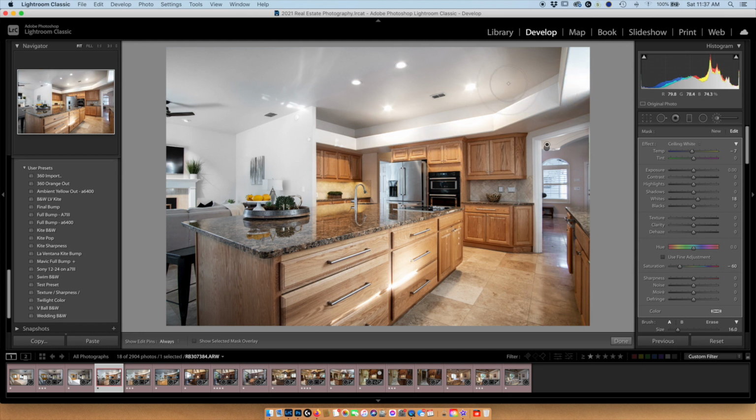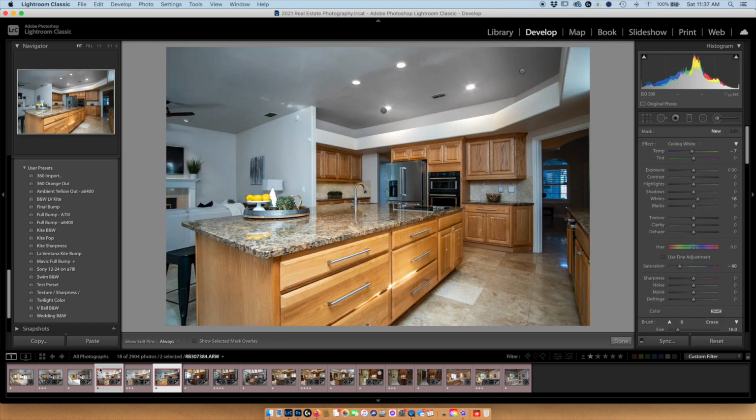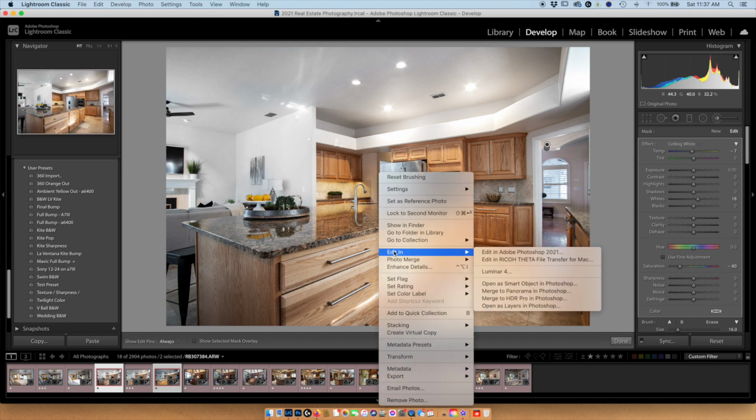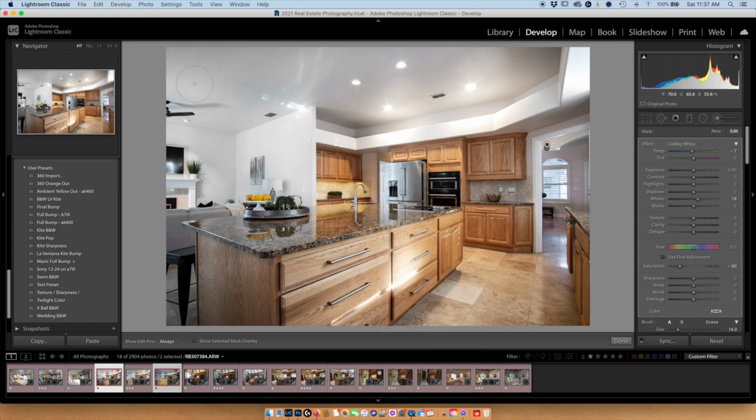Okay, so I feel really good about this, and I'm going to highlight both of the images, and I'm just going to check before I leave. Flash shot, ambient shot, I can make this work. Okay, highlighted both of them, opening up as layers in Photoshop.